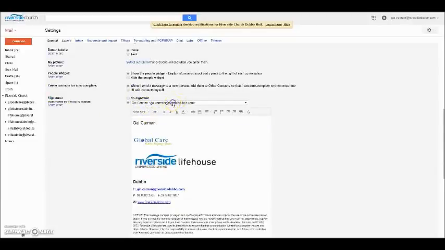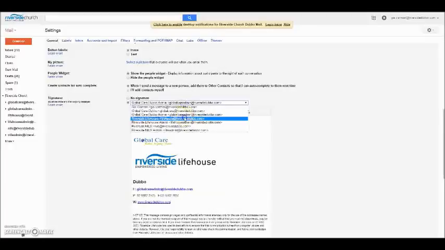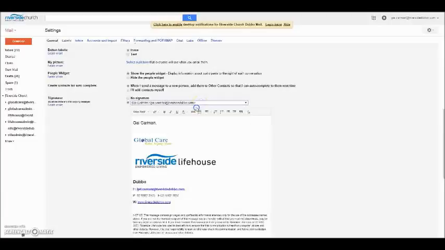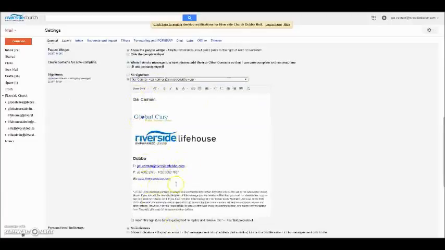Now we can create a different signature for each account that you are linked to. At the moment I've just selected the same signature for all of Gay's accounts, but whichever email address is allocated to it, I've just changed the email down the bottom. You guys can feel free to adjust this however you need to by removing the Global Care logo or Lifehouse logo. Whatever you need to run, you can change it all here.